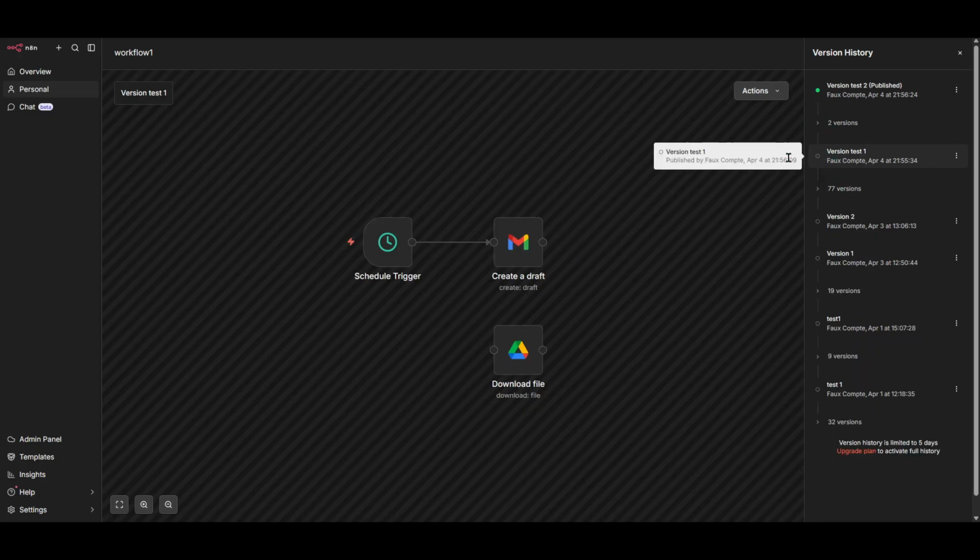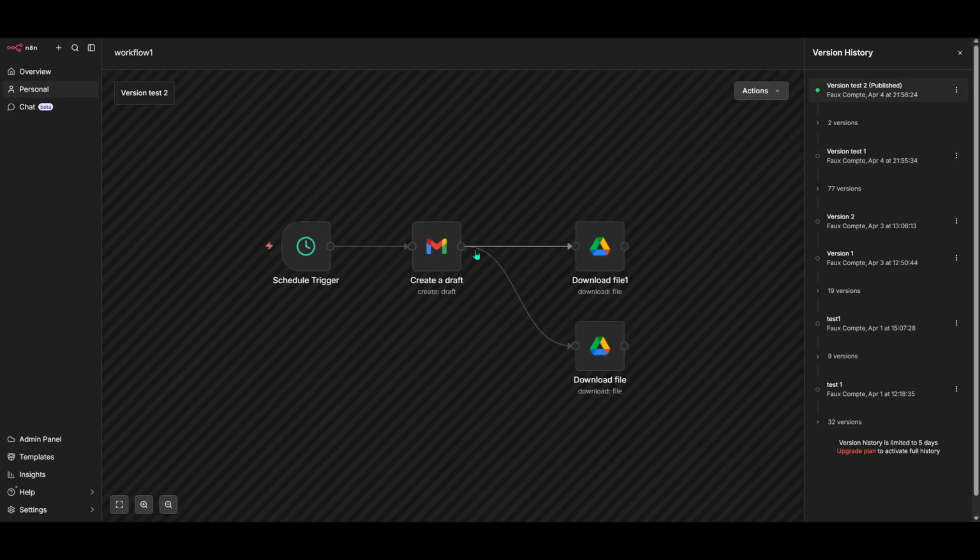That's the complete loop. Edit, publish with a clear name and description, watch for the yellow marker as you continue working, publish again to capture the next stable point, and use the clock icon to browse your history and revert if needed. And there you go. Simple, reliable version control for your n8n workflows.